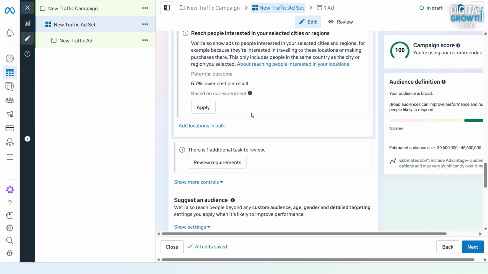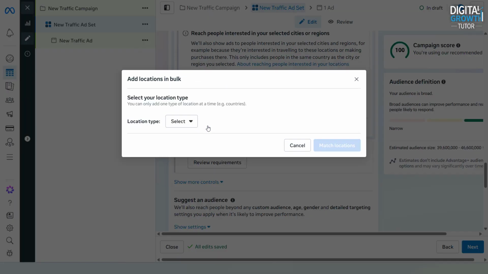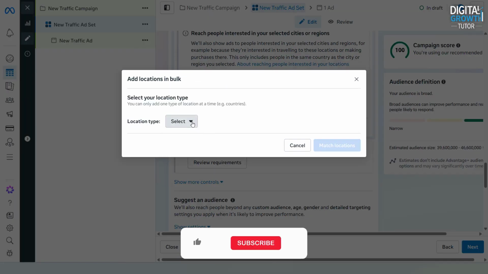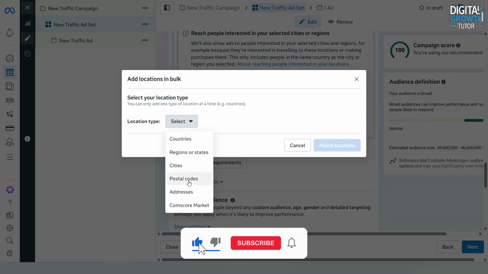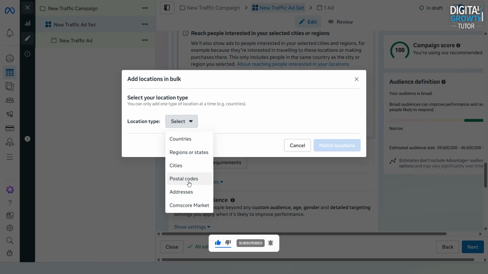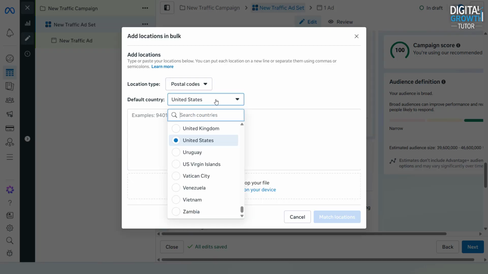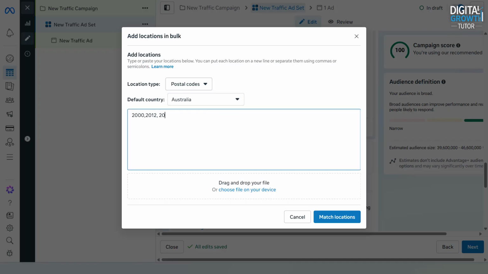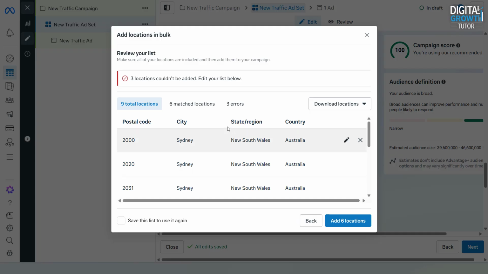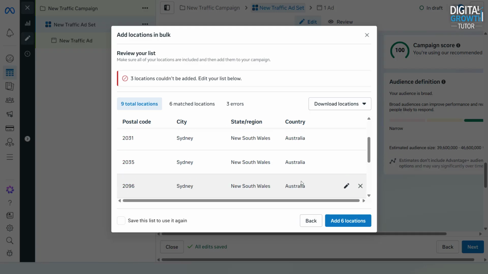You can also include or exclude locations in bulk using countries, regions or states, cities, postal codes, addresses, ComScore markets. For example, you can exclude specific postal codes in New South Wales, Australia, if you don't want ads showing there. Meta will first match the location, then add to the audience targeting.